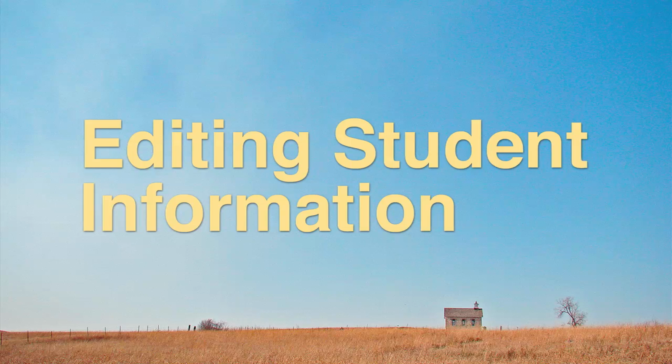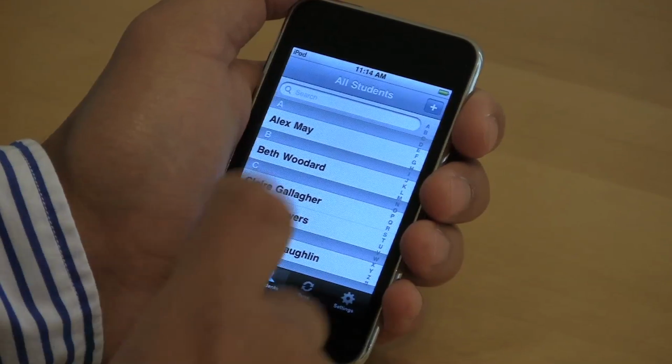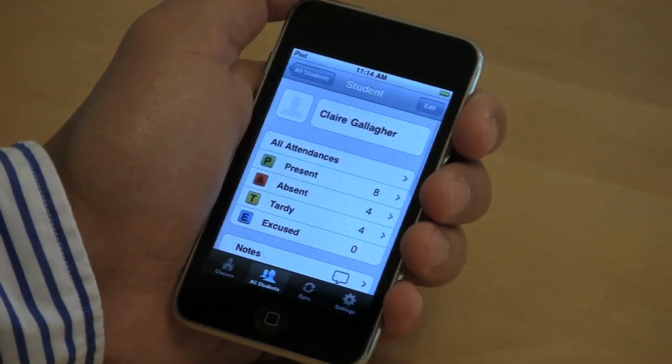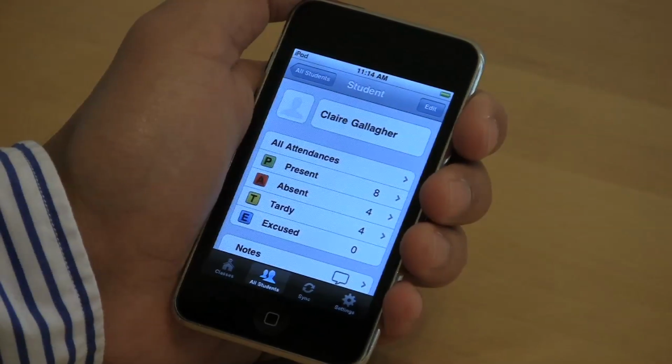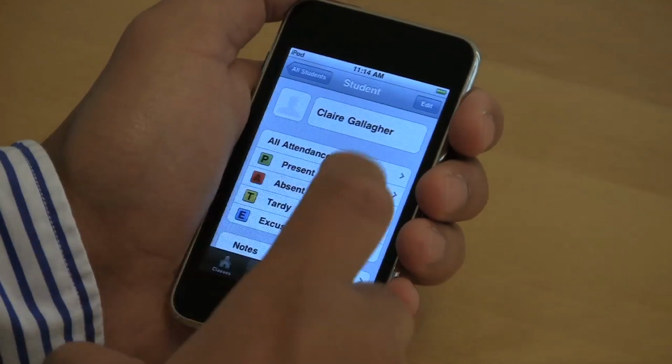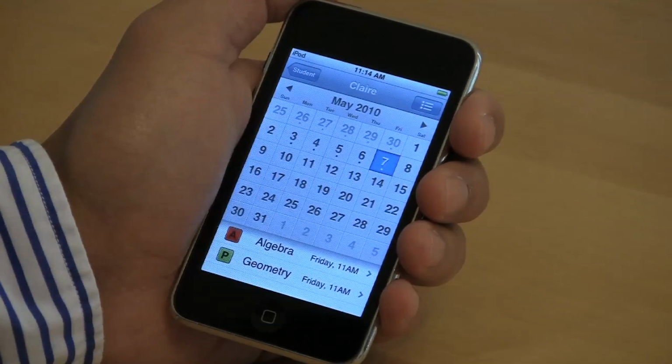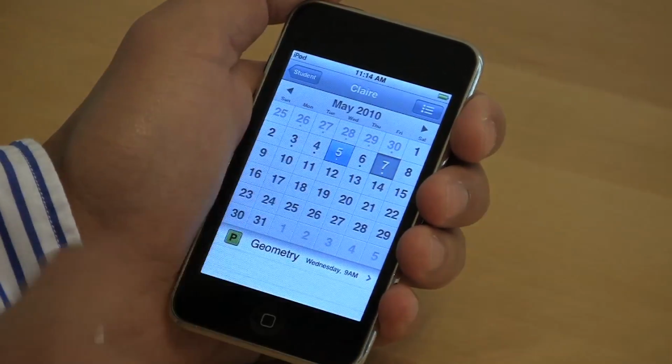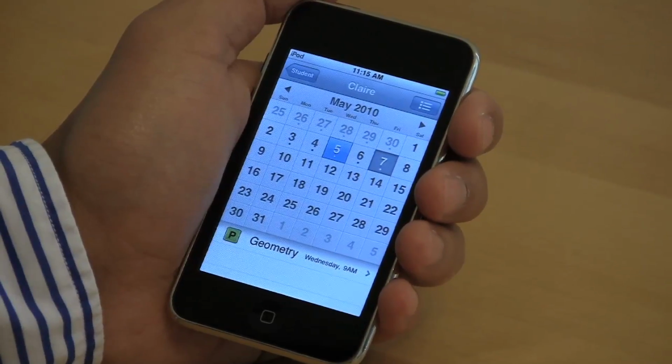Each student has their own information page where we can view and change attendance history. Here we can see Claire Gallagher's attendance history. Looks like she hasn't been the perfect student this semester. If we click all attendances, we can see her history of attendance in a calendar view, or in a list.